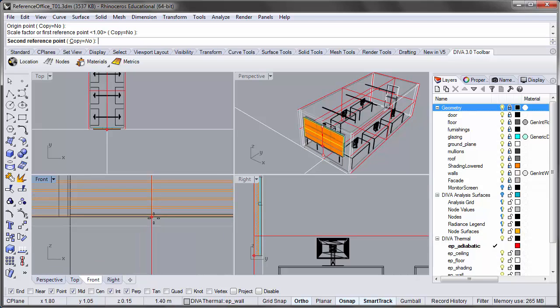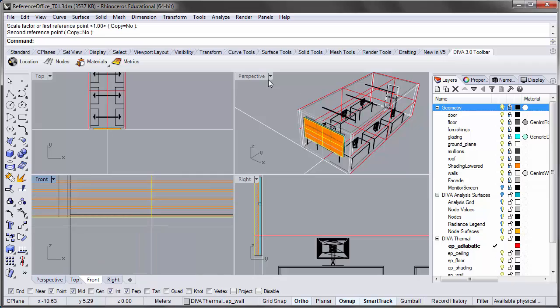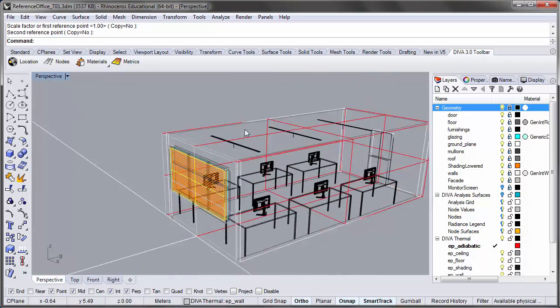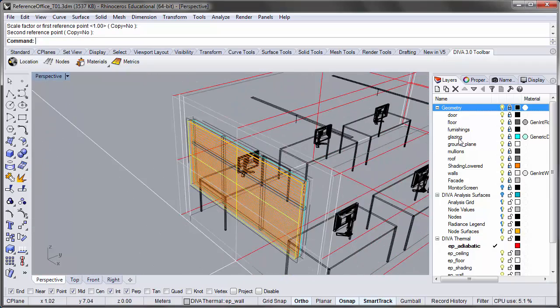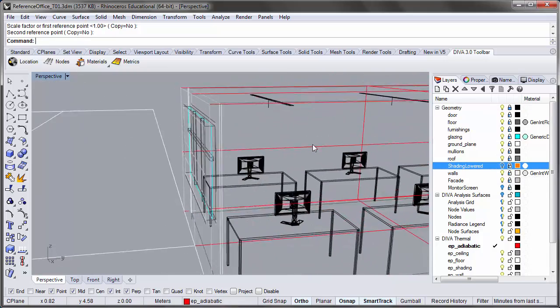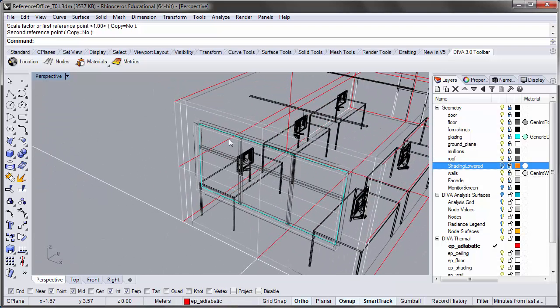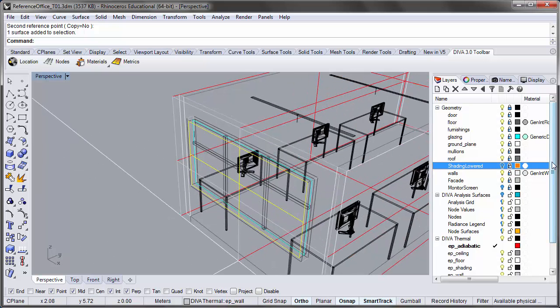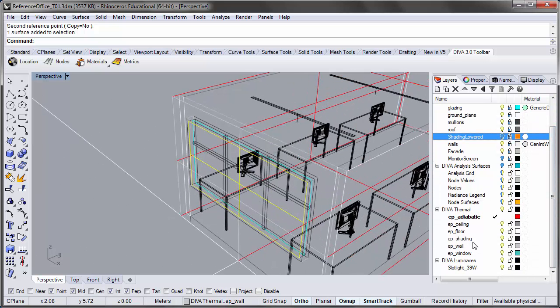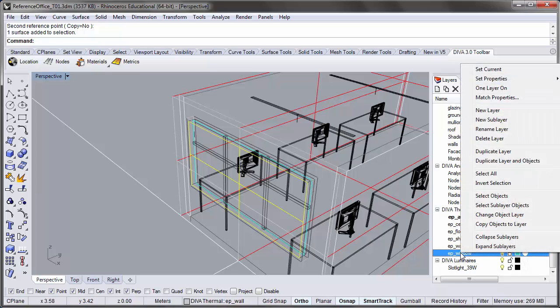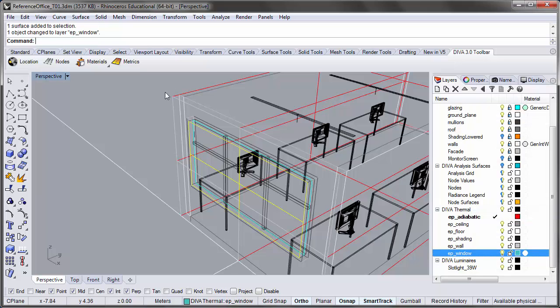And once I've dragged that to the right position, you'll see that in perspective, it is coincident with the shape of the glazing. So if I turn off the shading geometry, you'll see that it's about the same size. You'll see that this is on the wall layer. I select the window and it's on the DIVA thermal EP underscore wall layer, and so I'm going to have to change that to the EP underscore window layer. So I'll right click on the window and say change object layer.